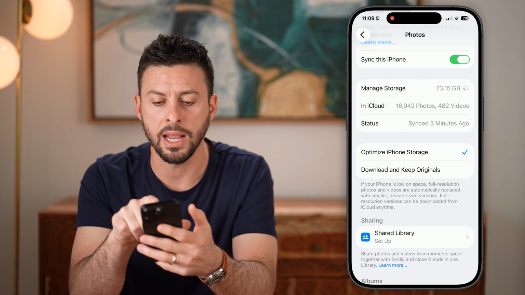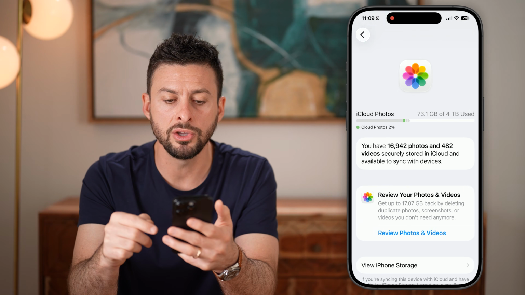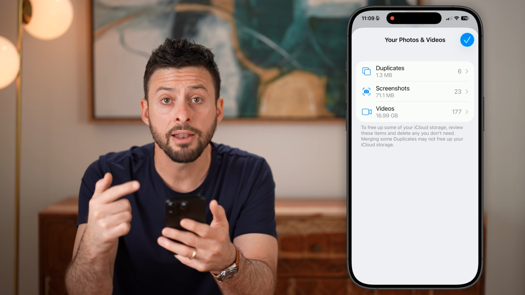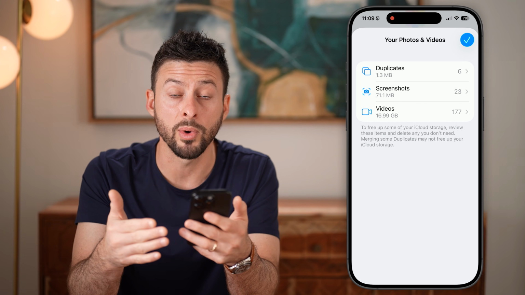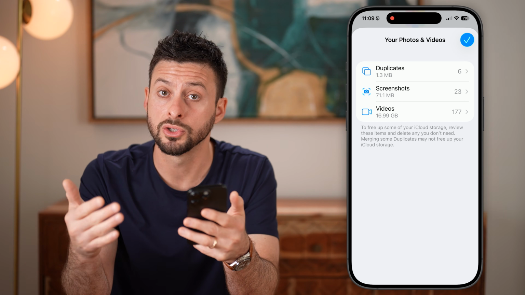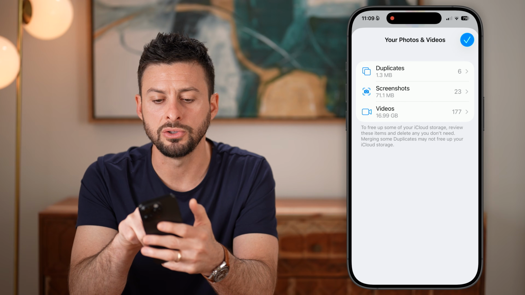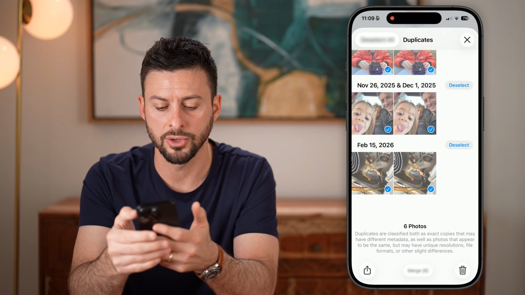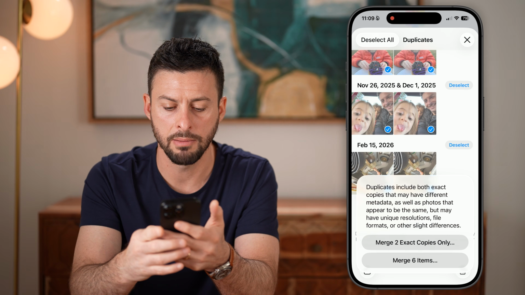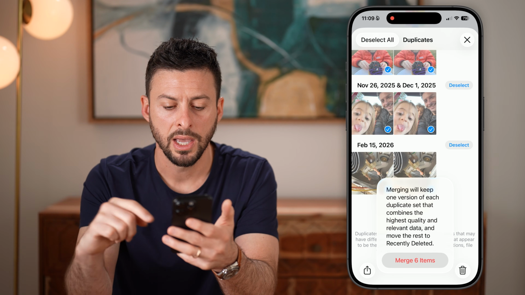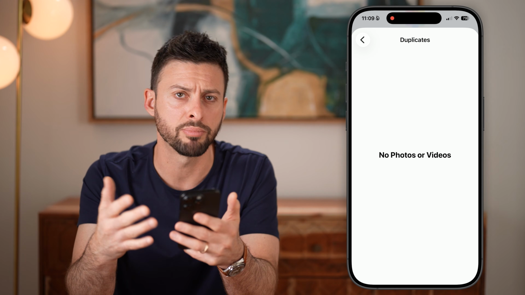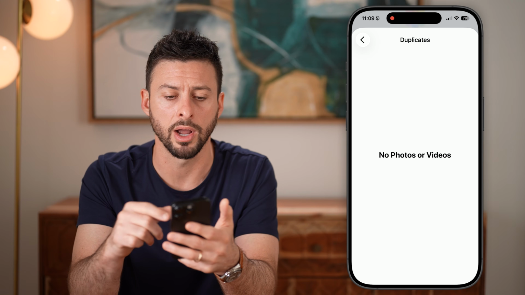However, you can tap on Manage Storage here, and this will get you into the option to review photos and videos. And from here, you'll be able to see a lot of ways to reduce the storage on your iCloud. You can see duplicates in this case. I can tap on Select, and then Select All, and then Merge the 6 items. And essentially, it will reduce the space because there inevitably probably are some duplicates on your iPhone.